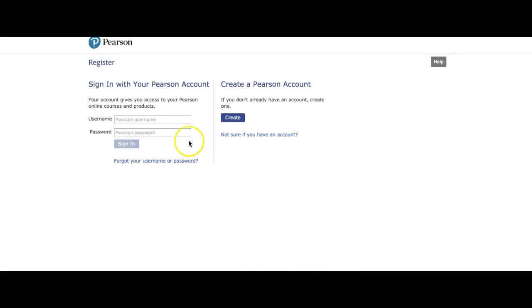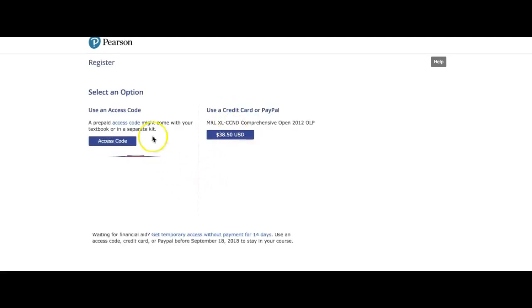So in this case, you can either sign in with your Pearson account. I'll go ahead and sign in. I haven't done this as a student. So we'll see if this works. And if not, we could create an account. So here, it did work. Whoa. So here it's asking for my access code.